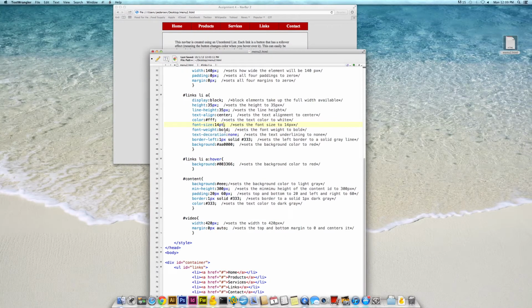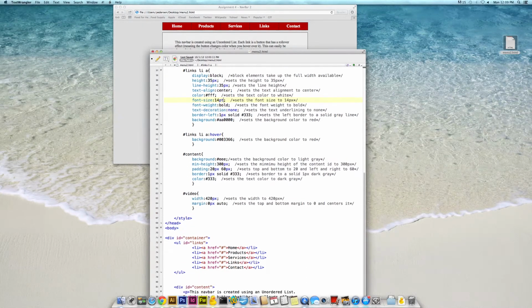Font weight, bold, so it's going to be a thicker font weight. Text decoration, none, gets rid of the underlining. A border, we'll have a solid gray line border of 1 pixel. Background, this is setting the background color, now it'll be red. So that's addressing all of those issues up there.